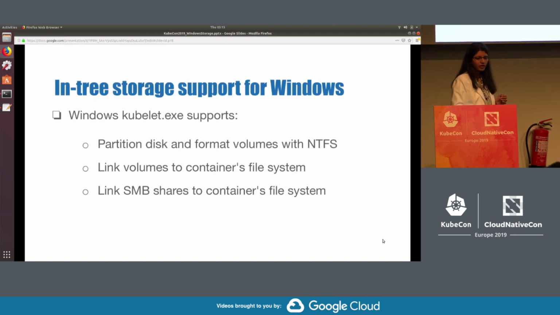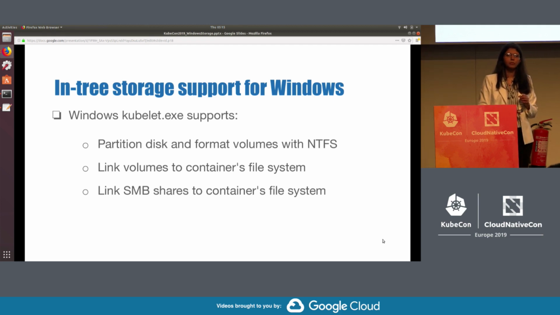Now, what's available today for in-tree storage for Windows? So kubelet.exe on Windows basically supports partitioning and formatting using NTFS. It also provides support for linking host volumes into the container. There is a tool called MakeLink that is being used for this specific linking. This is similar to bind mounting on Linux, where you can bind mount something from the local host onto your container file system. Linking Samba shares to the container's file system is also supported. So with these features, it's actually possible to provide some pretty good in-tree support.